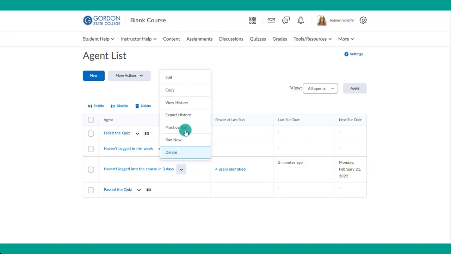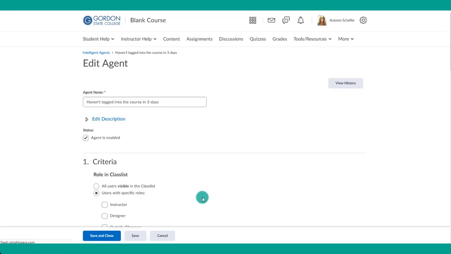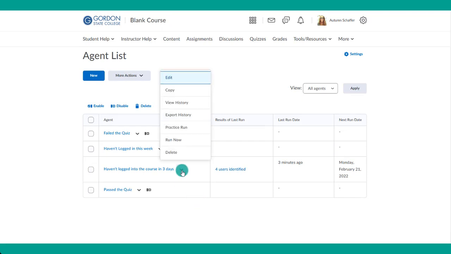So you can choose this, and you can choose view history, and you'll be able to see when it was run. So this one was only run the first time, but you'll see a listing of all the different dates that it was run, and then you'll be able to click on those different users, and you'll be able to see if it was a manual run or an automatic run that was set to run every Monday or whatever. And you'll be able to see over time who those users were, who's falling into those categories multiple times.